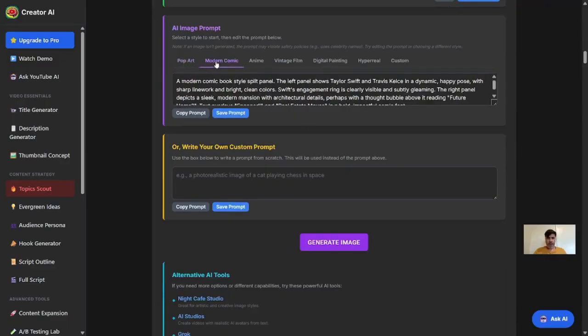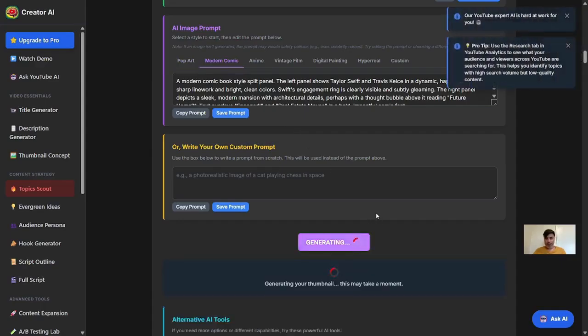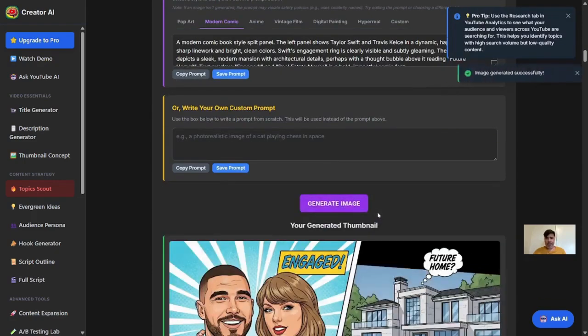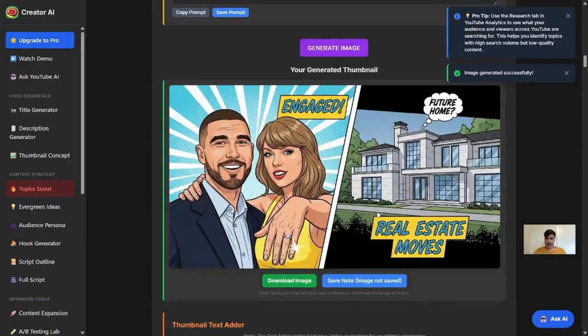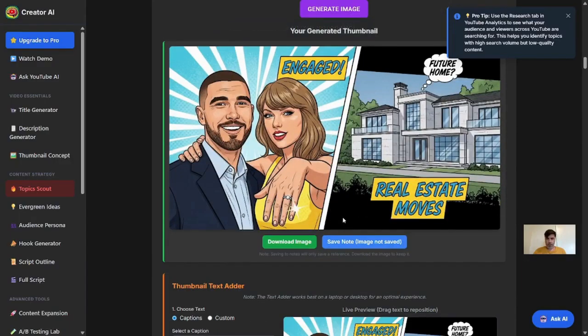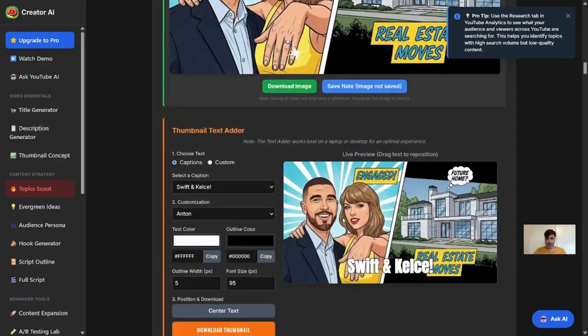So let's do a modern comic image of this. So we're going to generate image, and this is a celebrity, so if it gives an error, just try again. So this is a decent cartoon type thumbnail for this. So this is great. Okay.